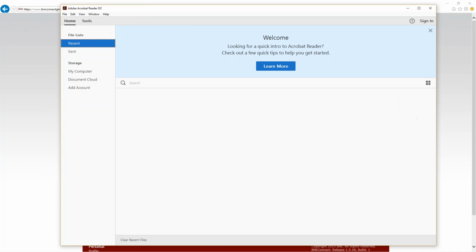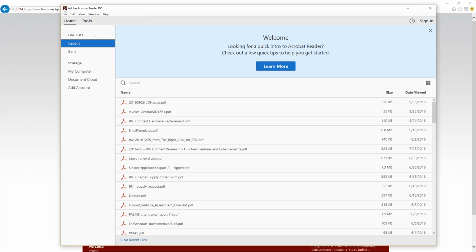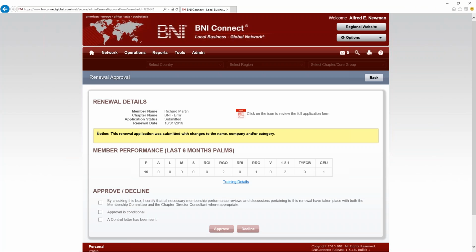And here's another thing. It says, this renewal application was submitted with changes to the name, company, or categories. There is a big warning here. But other than that, we can review their details. And once again, we certify that we've had our meeting, and we can approve or decline it. Approving it finishes out this part of the process. Declining it, very important distinction here.